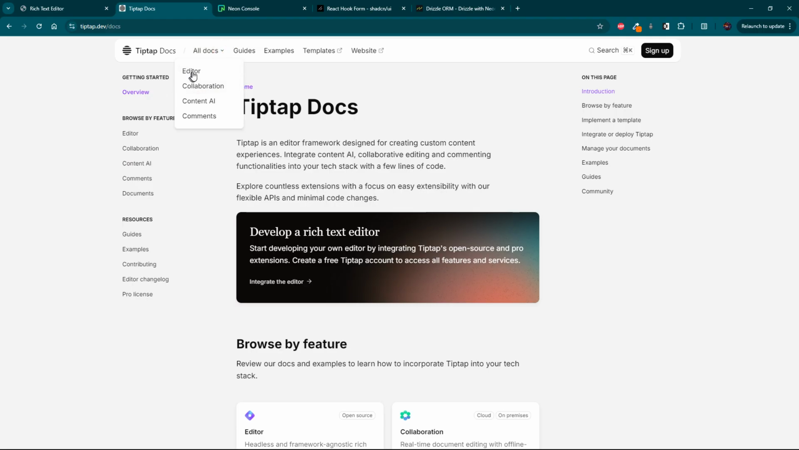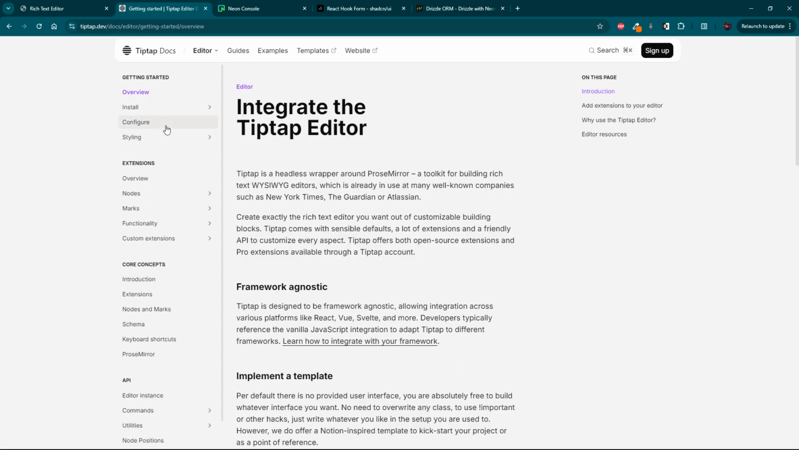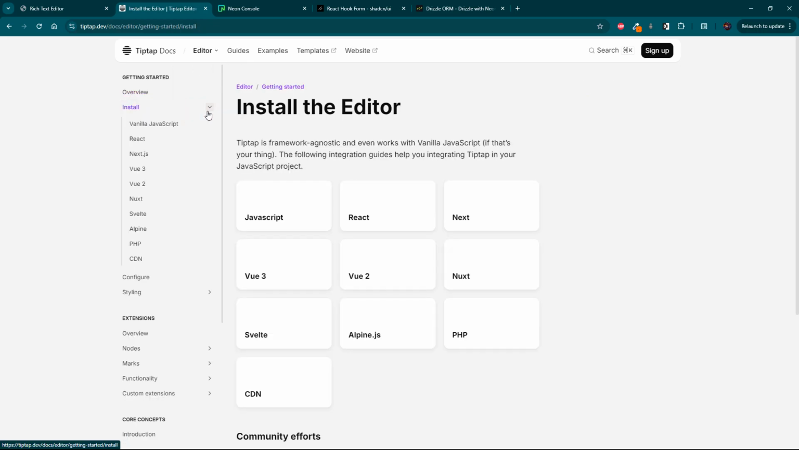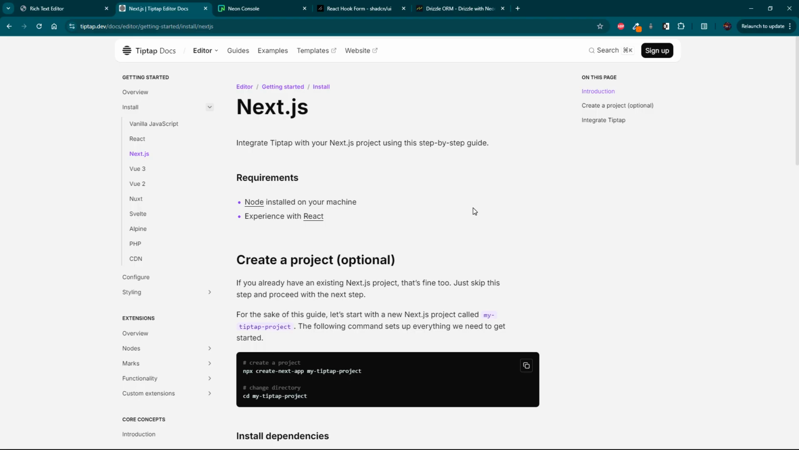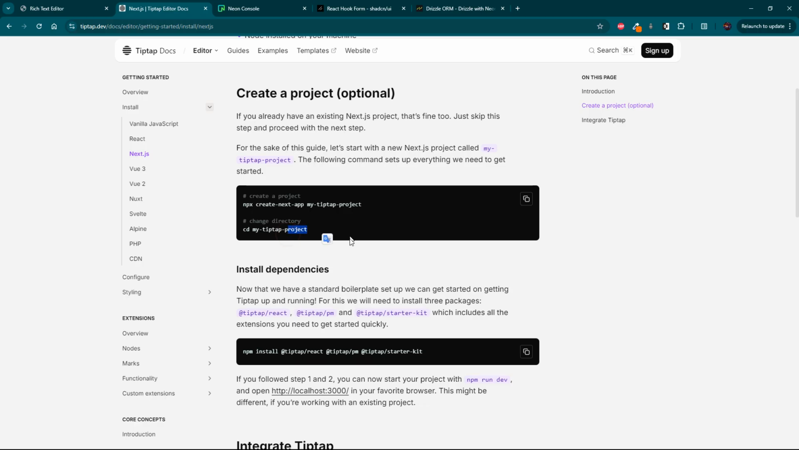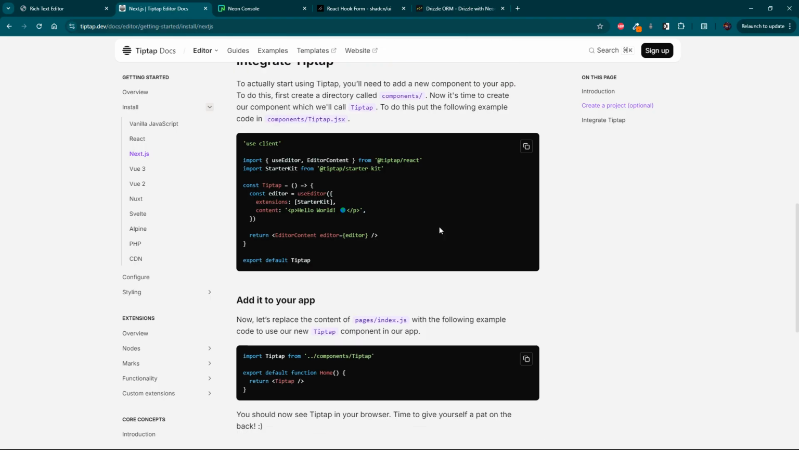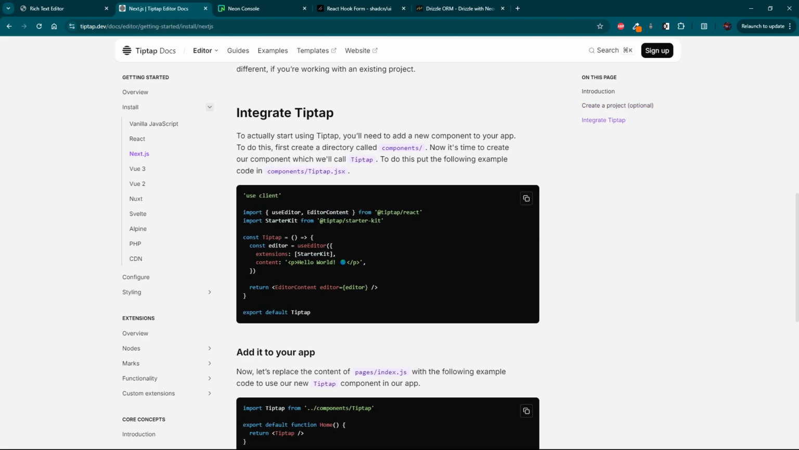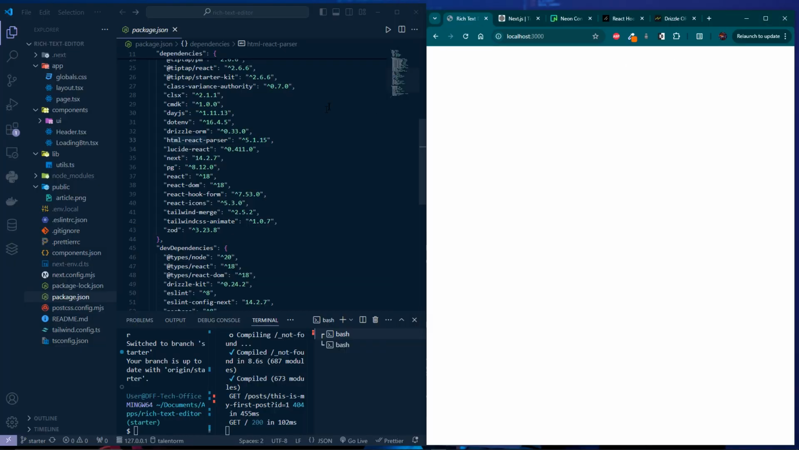So let's go into the Tiptap documentation and see how we can implement this. If we go to the docs and go to the editor, and we look at the installation, we are building our project with Next.js, so let's tap into Next.js. We've already done this, and install these dependencies. This is how we can do it. We can create a component inside components and add this code here. So I'm just going to quickly do that.